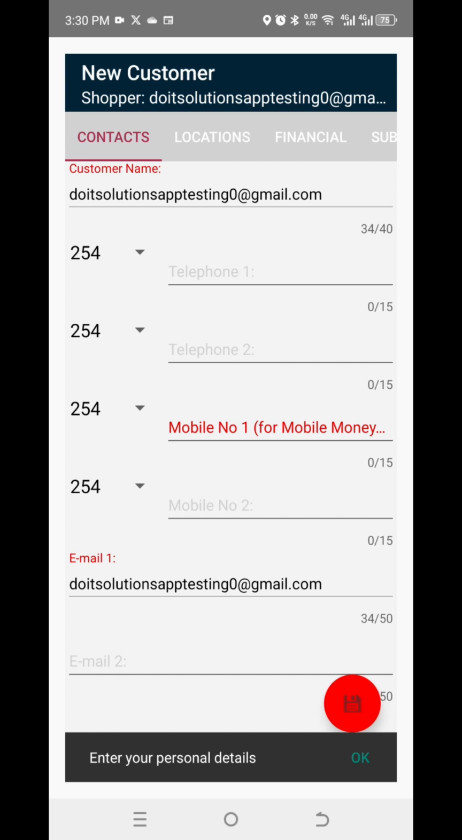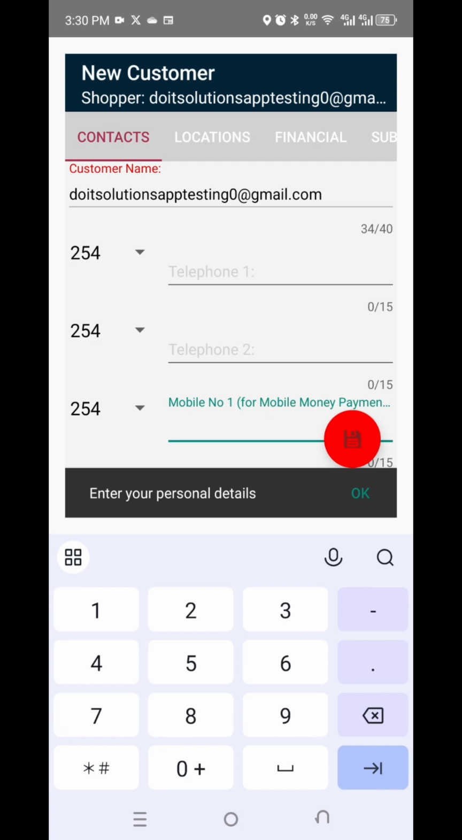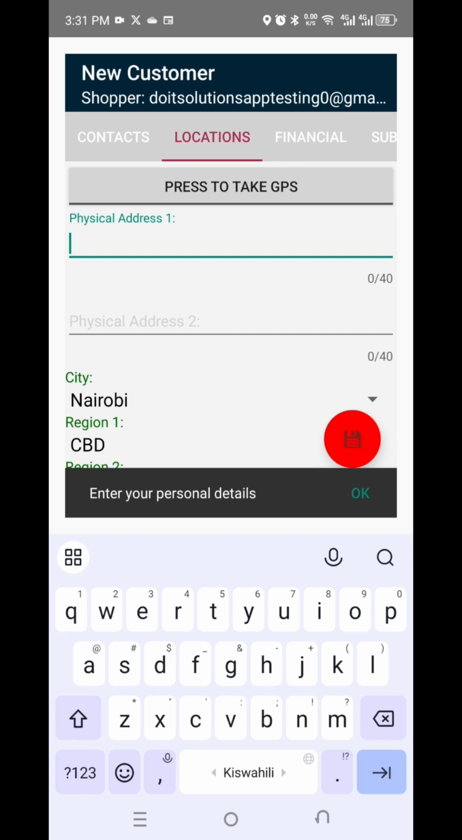Now in this screen, you notice some fields are in red, some are in gray. So the fields which have red comments, those are mandatory fields. For example, here we have the mobile number field, which is mandatory because it's normally used for mobile money payments where applicable, and also to be able to contact customers when necessary. So we can enter a fictitious number here, but of course you need to enter a valid number to be able to be contacted in case of anything.